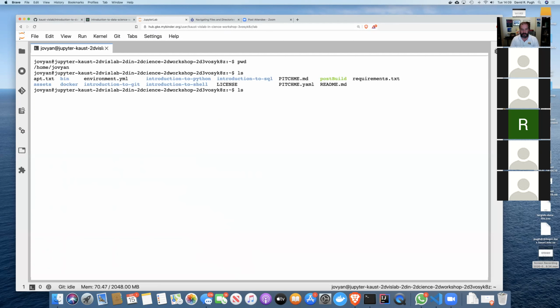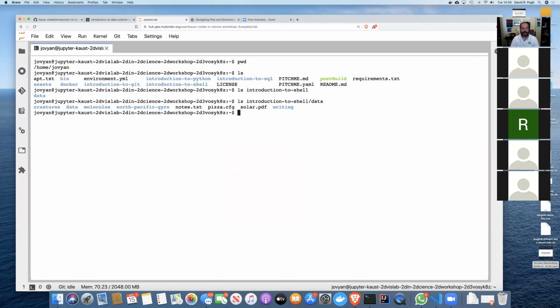So if we list the introduction to shell, you'll see inside the introduction to shell, there is a data directory. So let's keep going. Let's list the introduction to shell / data. Now we're getting something more interesting. So inside the data directory, there's a creatures directory, a data directory, molecules directory, some files, things like that.